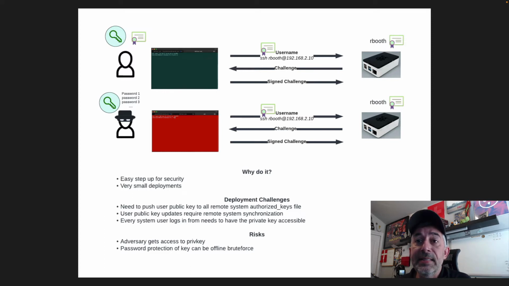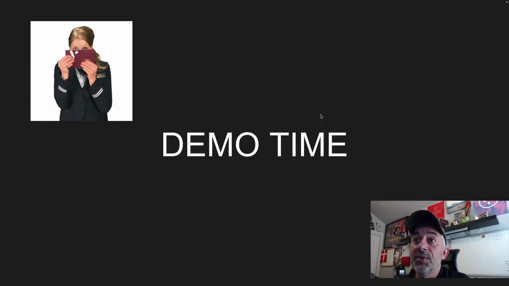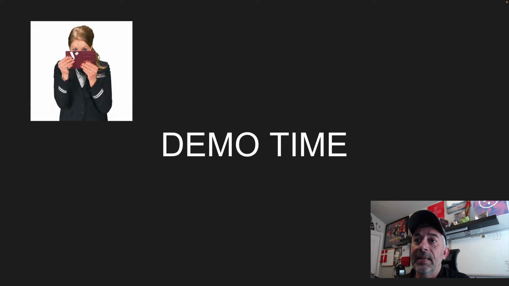The other thing is, as a user, if you want to move to another machine and authenticate from that machine, you need to securely port over your private key to that other machine. So there is that security risk of moving your private key from one machine to another. That opens up an adversary getting a hold of your private key and being able to brute force attack it. But let's go ahead and get into the demo on this one.